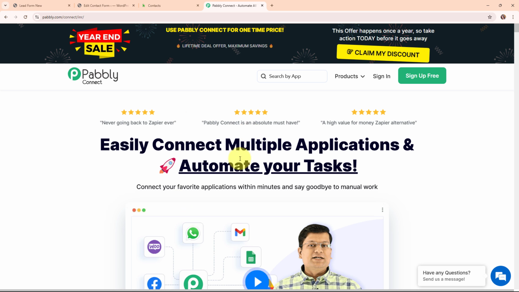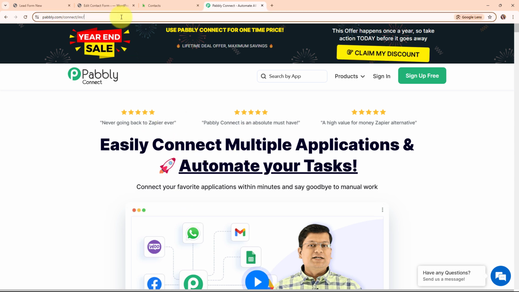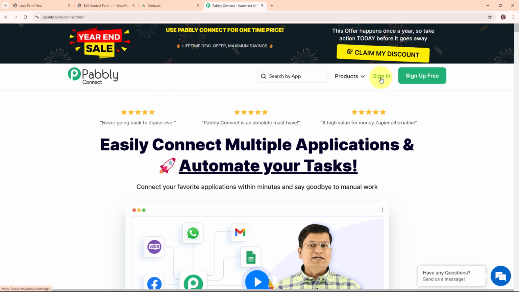So on my screen you can see Pabbly Connect's homepage, and you can visit it by simply browsing for the URL pabbly.com/connect/INR/ in your browser. And here you can see two options, sign in and sign up free. If you're a new user, click on sign up free and get 300 tasks every month to explore the software. And if you're an existing user, click on sign in. Here I'm an existing user, so I'm clicking on sign in.